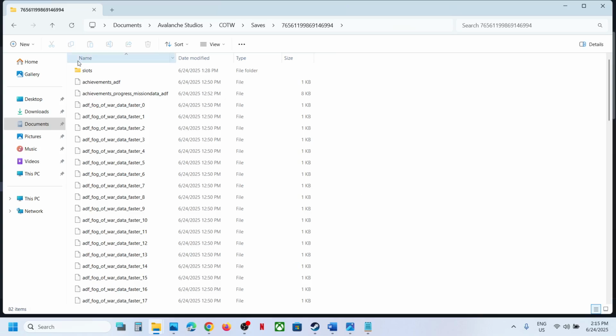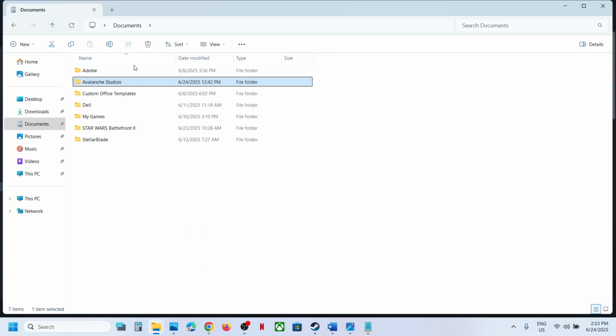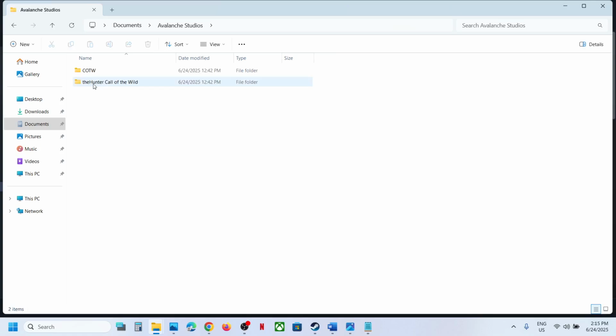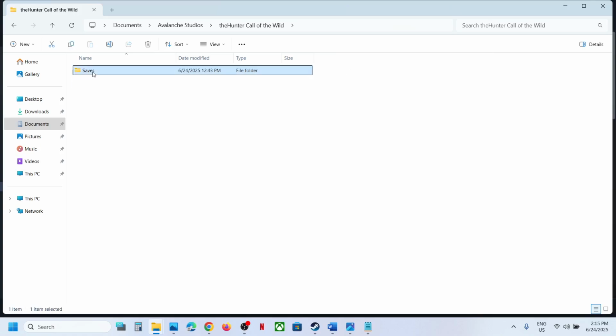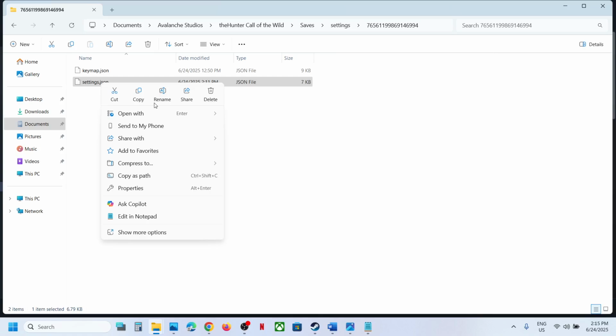To access the config file or the settings file, go back, again back, open this folder and then open saves, settings, and here you can see this folder. Open this folder and then over here you can see settings.json file. Make a right click, you can open with Notepad.